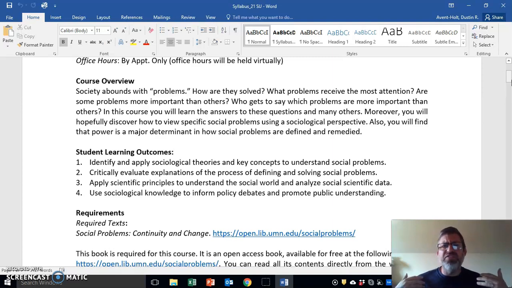Who gets to define what a social problem is? Why are some problems noticed and other problems not? What really gets to count in defining what a social problem is? This is all part of the course that we're going to be taking.